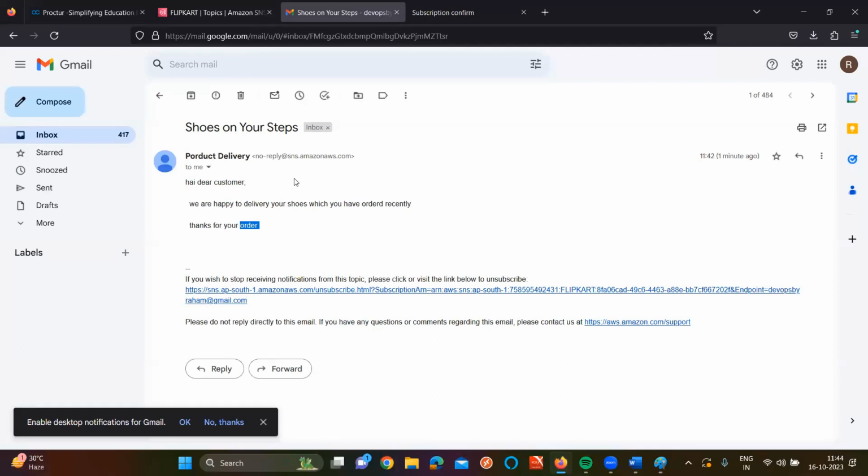Again, why do we use SNS? Two purposes. Outside of AWS, sending bulk messages. Second, inbuilt AWS services: if the server is stopped, started, rebooted, or for event triggering, we can use SNS for all of this. For example, I don't want to receive messages from Flipkart now. I don't want it.